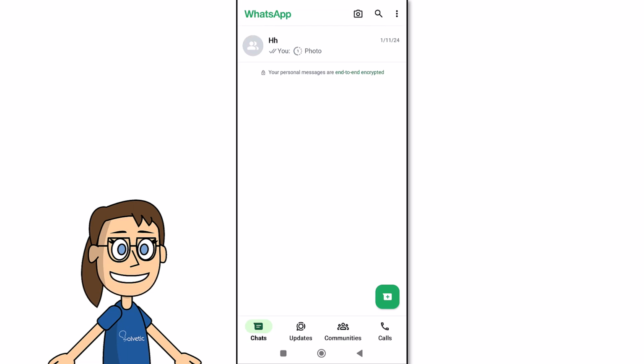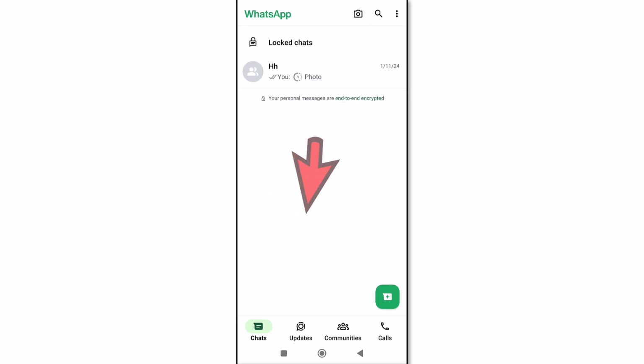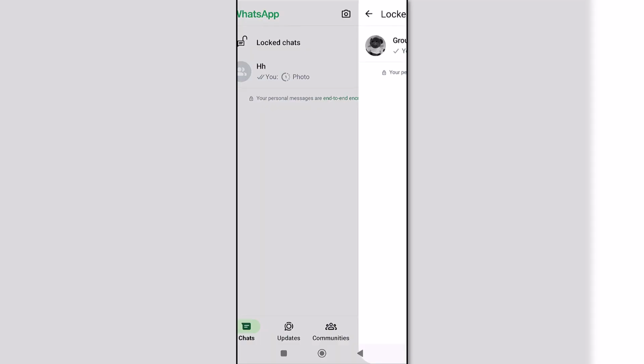When we have a minimum of one locked chat, the locked chats category will appear at the top. If not, scroll down to display the locked chats option. If we click on this option, we will see the chats that we have locked.